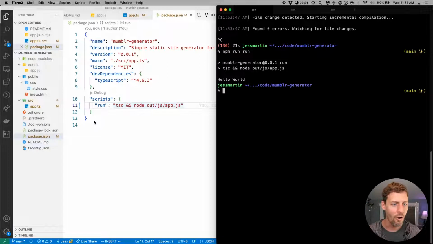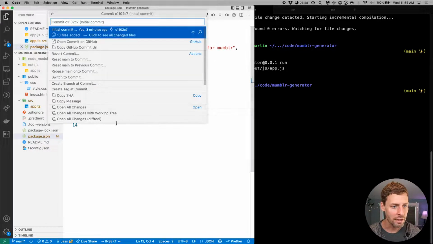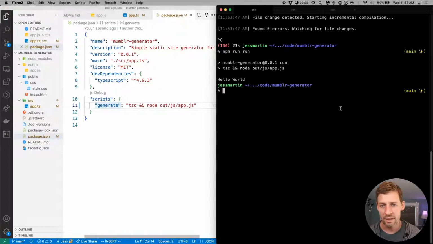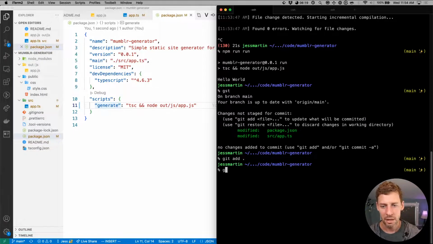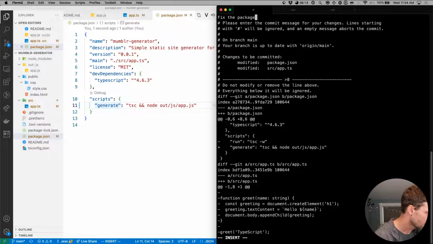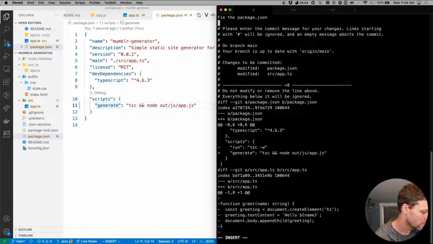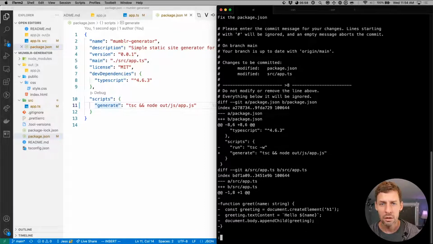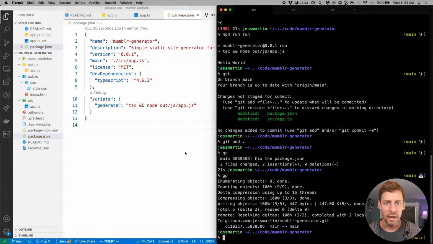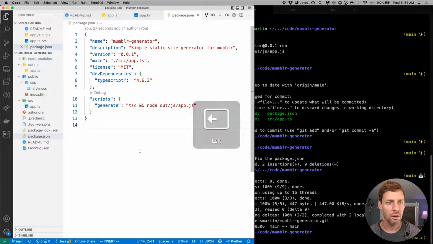Ha ha! Whoa! Well, all right. Let's make it something better than run. Generate, because you're a static site generator. Man, learning me all kinds of nodes. Fix the package.json. Alrighty. Write that out. Push that up. Okay, that took a few minutes, but we have our basic little package here.